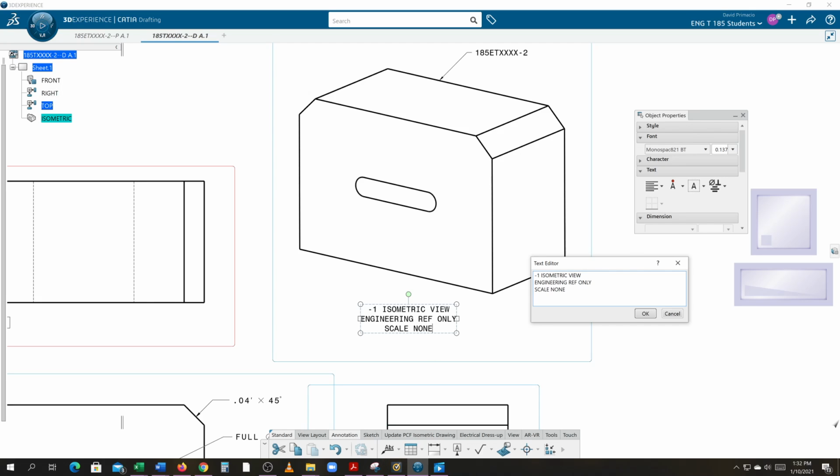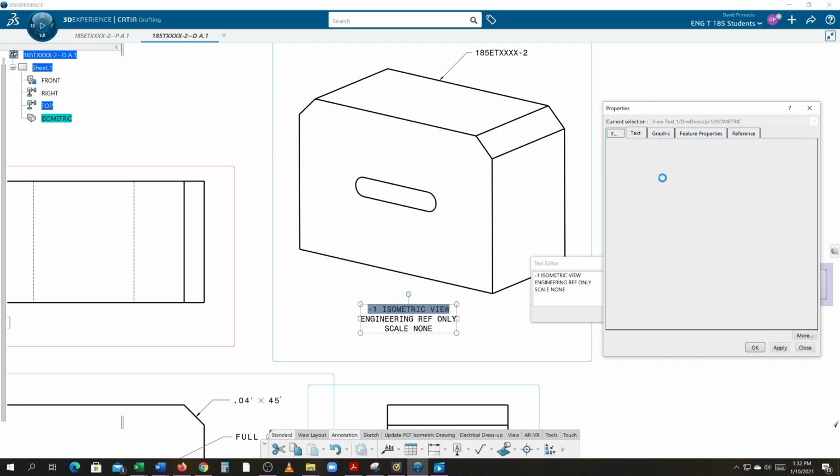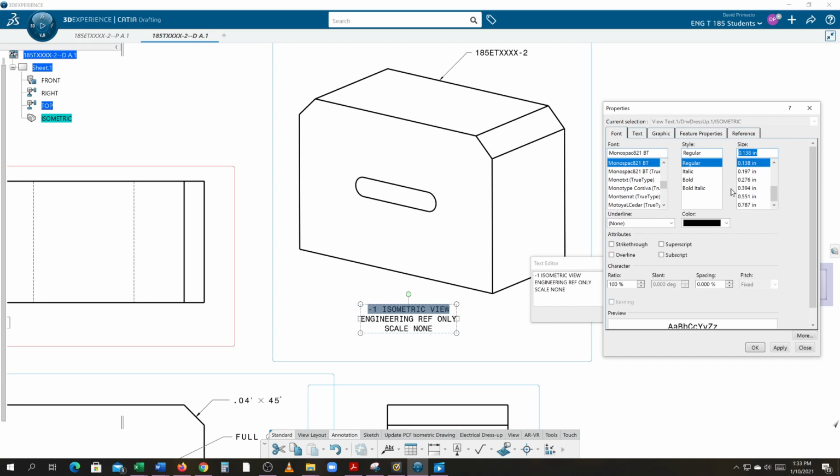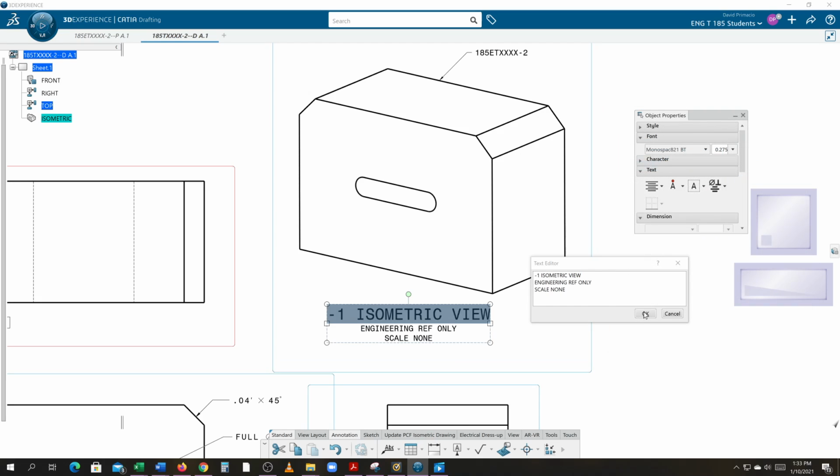Alright, it's center justified, which is great, but this text here, we have to click on that and then come over here and right click over here in this area and go to properties. And go to the font. And we're going to go twice size 27. Hit apply. Hit OK. And say OK.